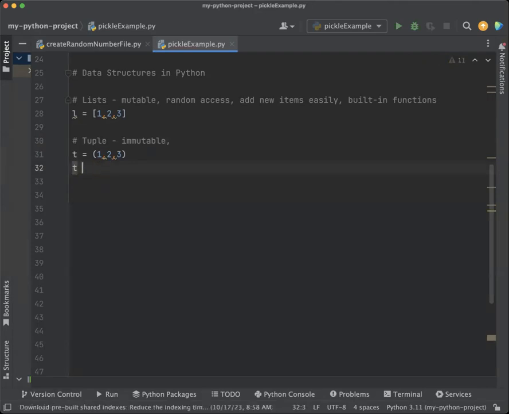Again, I can say t is equal to something else. That's fine. I can reassign the variable, but I can't change independent or individual elements. That's where immutability comes in. So you use the tuple when, for whatever reason, you don't want the data to change, which comes up more often than you'd think. It seems weird that you would take away features, but that's why we're doing that.